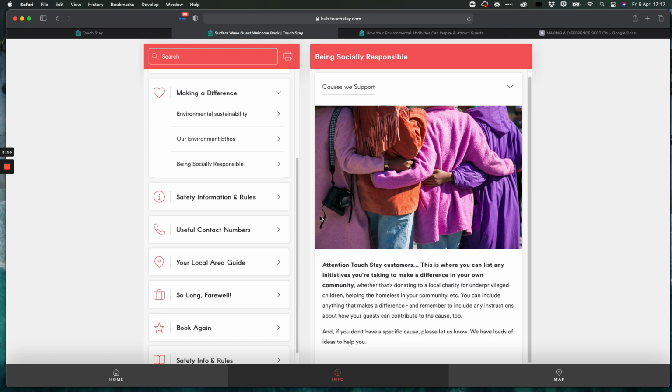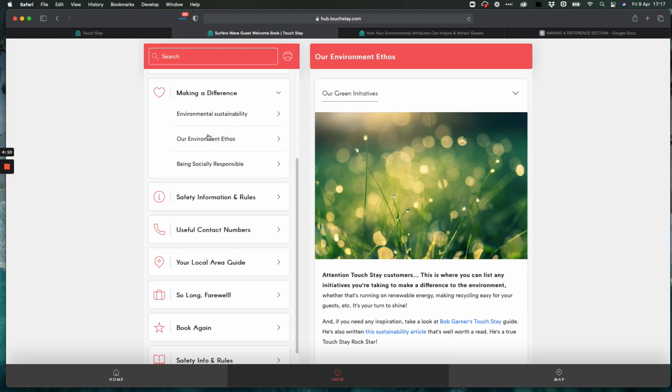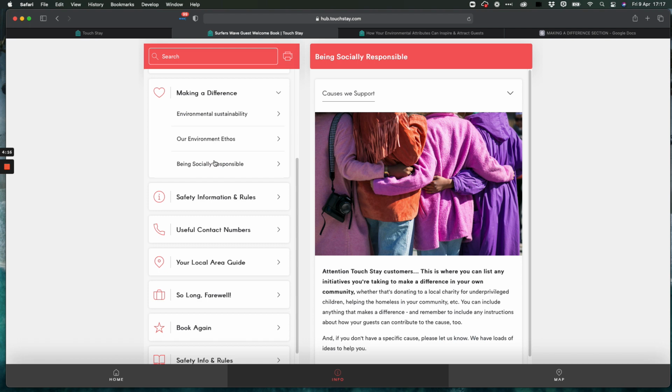So quick recap, there's an environmental sustainability section here which you can adopt and ask your guests to participate in what Touch Day is doing, or delete that if you don't want it. Here's a section where you can list any particular green initiatives you're running in your business. And here's a section where you can list any social things that you're doing in your business. You can include all 3 if you want. You can include just a couple of them. It's entirely up to you. The point is that Making a Difference section is there for you to now use.